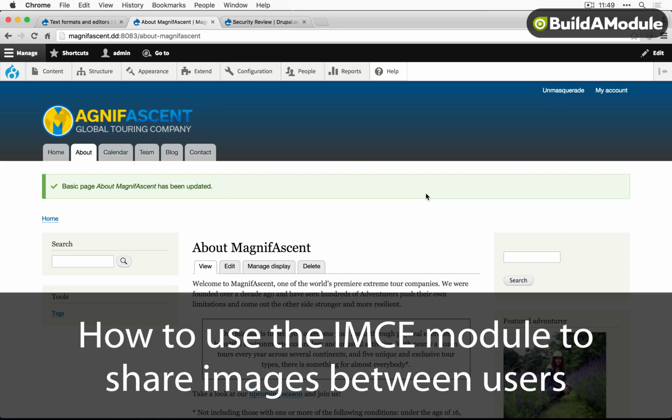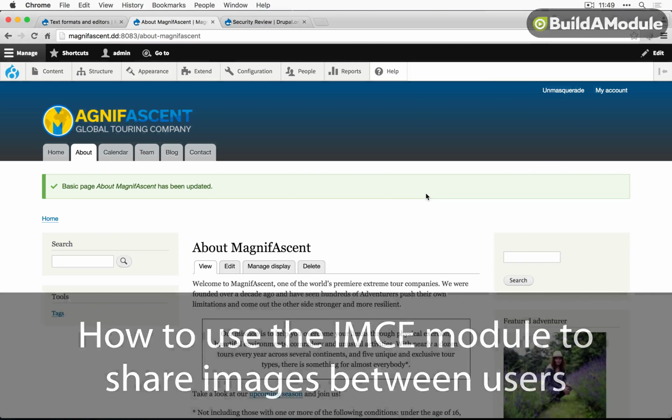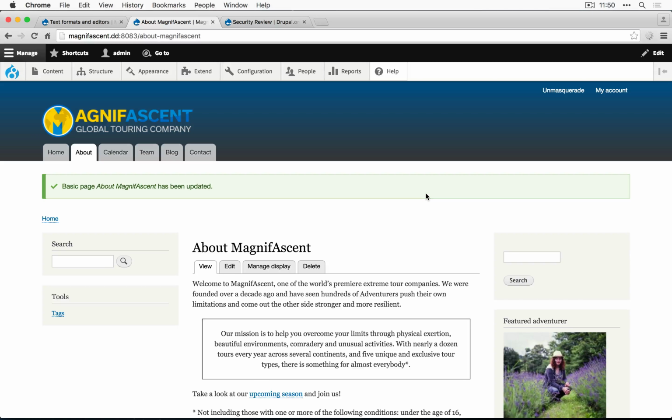So the second part of our last request was to add a way for users to be able to reuse images across different content. Now there are a few different solutions in the works for Drupal 8 at the time of this recording, but a common one that's ready right now is IMCE.